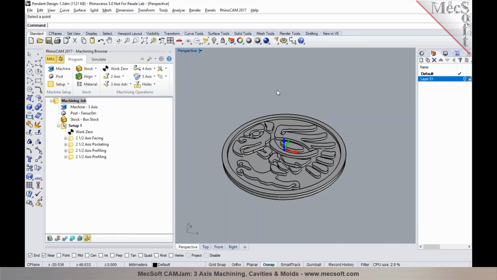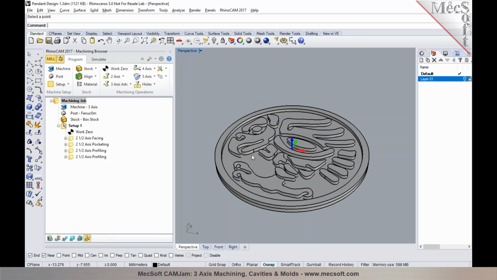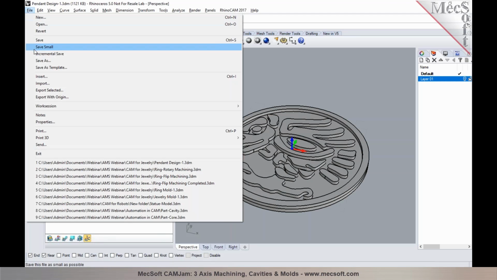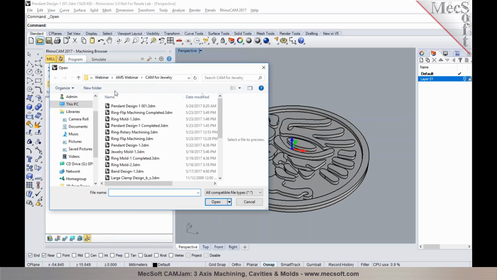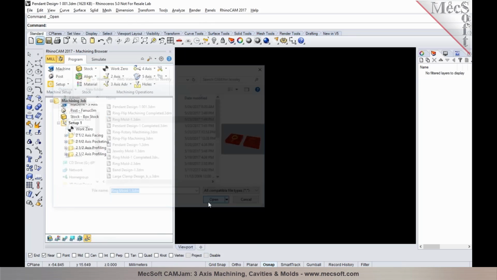So the next thing we're going to talk about is how to program some of the ring molds or jewelry molds using 3-axis toolpath methods. So I'm going to go ahead and save this file in here, and we'll locate another file to work on for programming a ring mold.